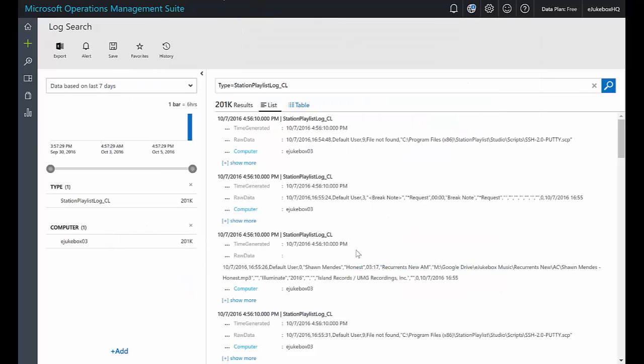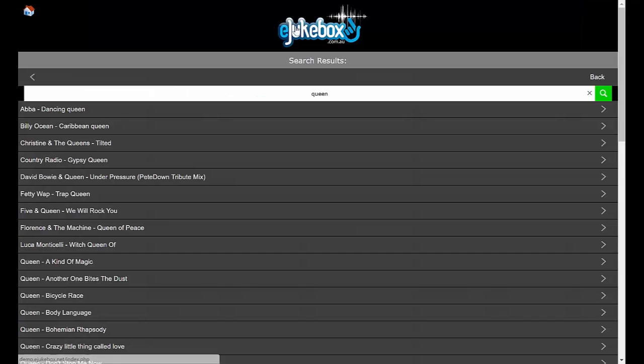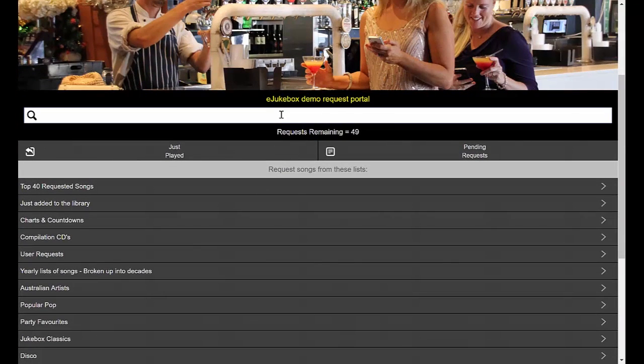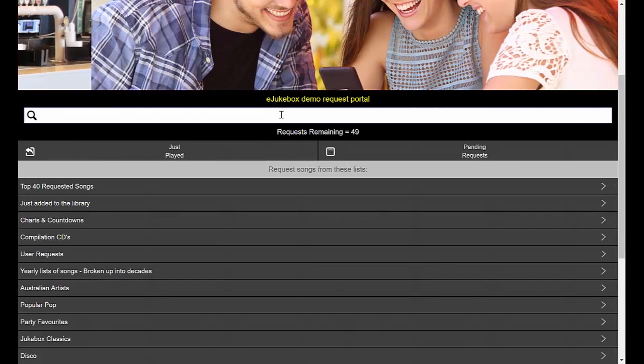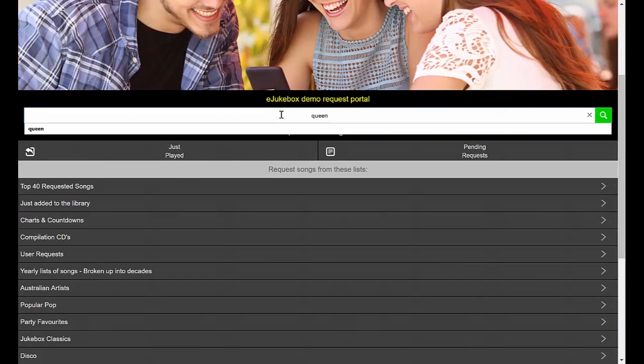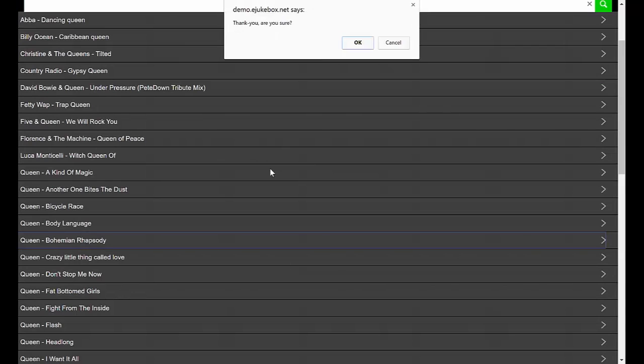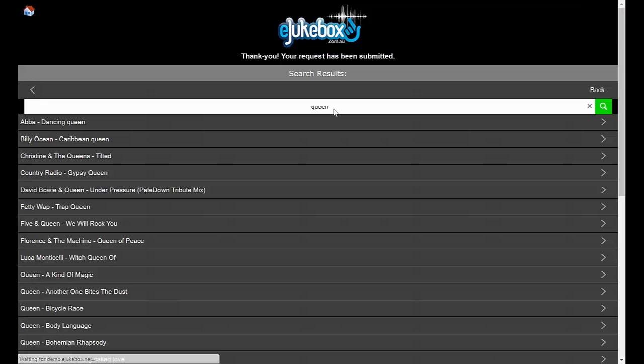This radio station automation software has a web front end, and if we go to it now and click on it, this is a web portal. We can scroll down and type in the name of a song, for example. So if we put in, say, Queen as an artist, and scroll down now, we can see a whole bunch of songs here from Queen. Let's just click on one of them, Bohemian Rhapsody. Am I sure? Yes, it's going to go through.